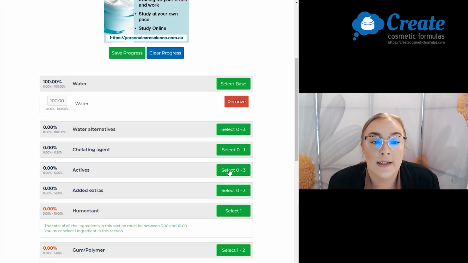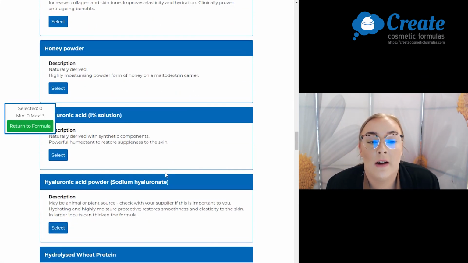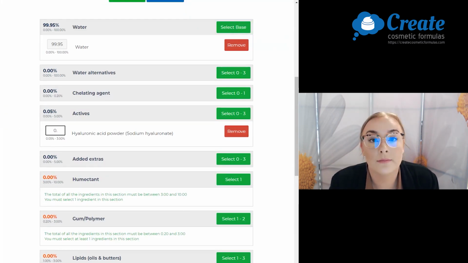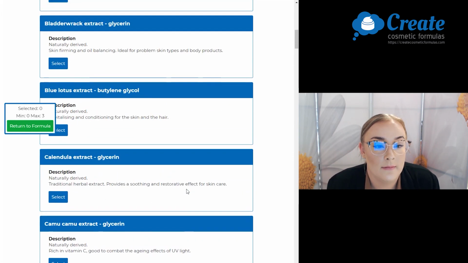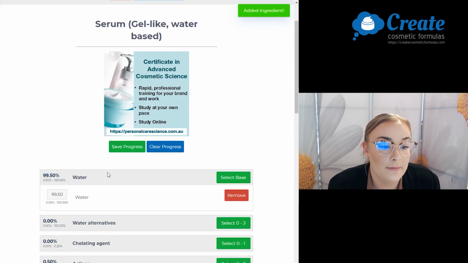First I'm going to select my actives, and I'm going to go with the hyaluronic acid powder. Next is my added extras, and I'm going to select the calendula extract for its soothing and restorative effect on the skin, and also the chamomile extract for its soothing abilities.